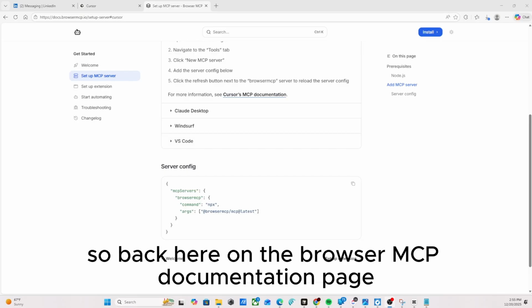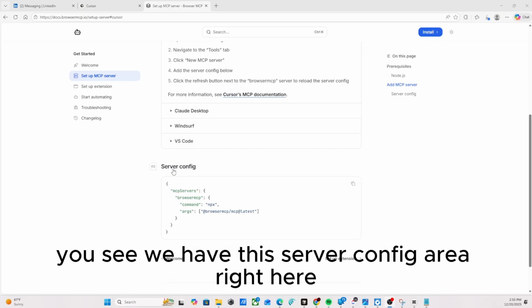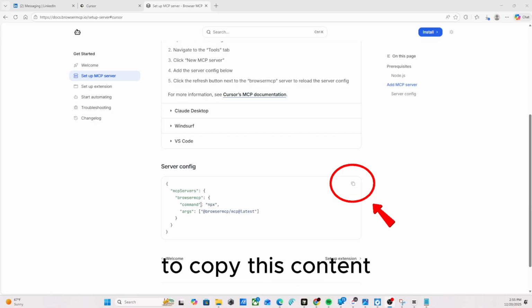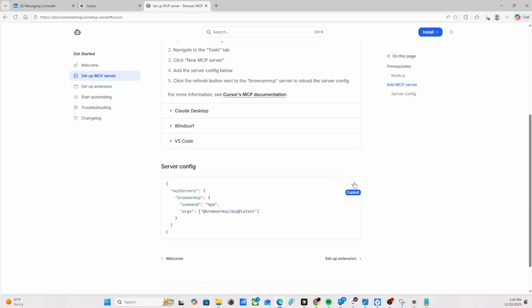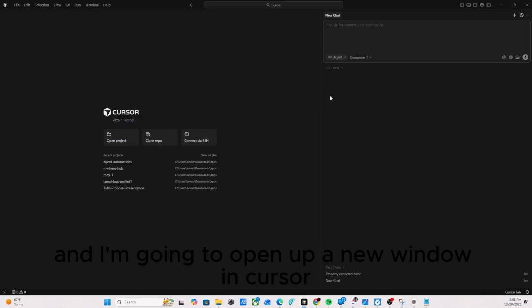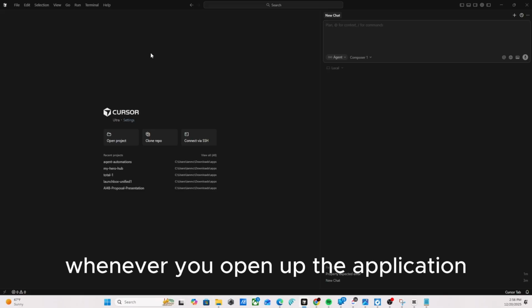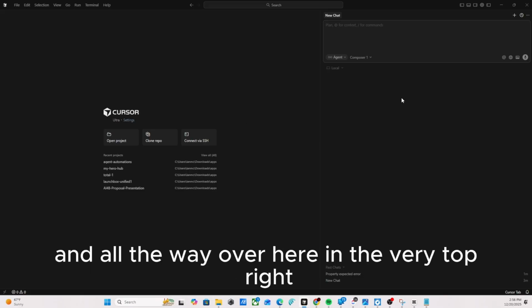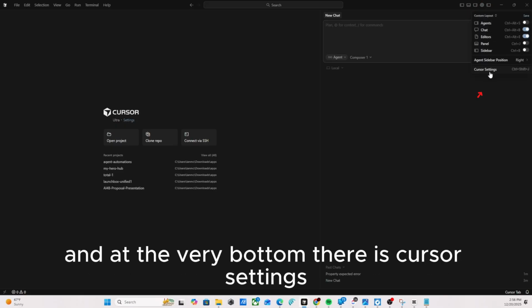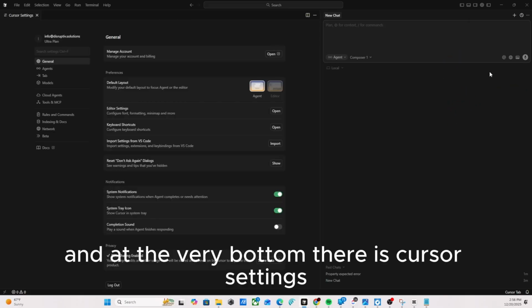All right, so back here on the browser MCP documentation page, you see we have this server config area right here. All we're going to do is hit this button right here to copy this content. So we'll copy it, and I'm going to open up a new window in Cursor. This is what it should look like for you whenever you open up the application. And all the way over here in the very top right, there is this cog button. You'll click it, and at the very bottom, there is Cursor settings.